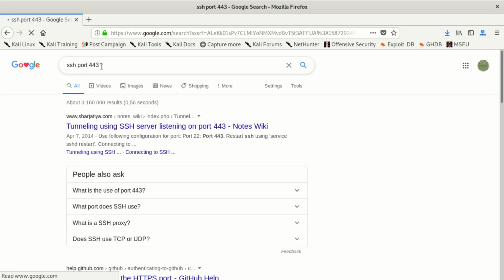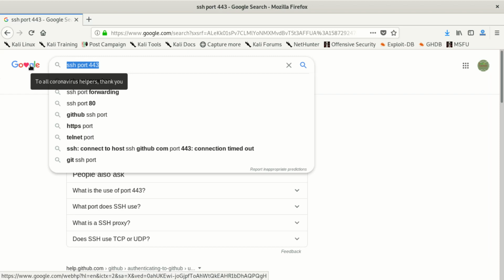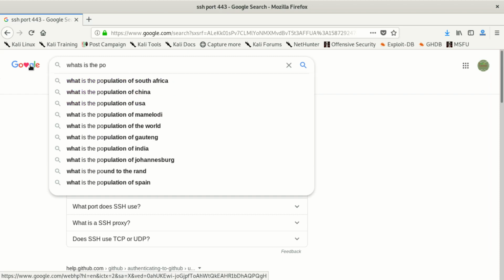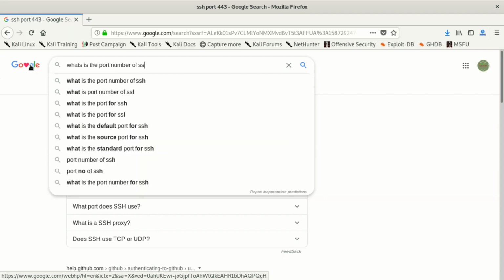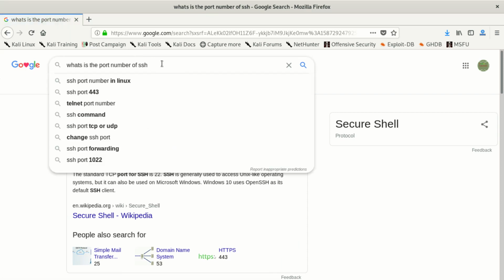Let me get you something. What is the port number of SSH? Okay. Yes, Google tells us that the SSH port is 22. We're gonna allow users to connect to that port 22.